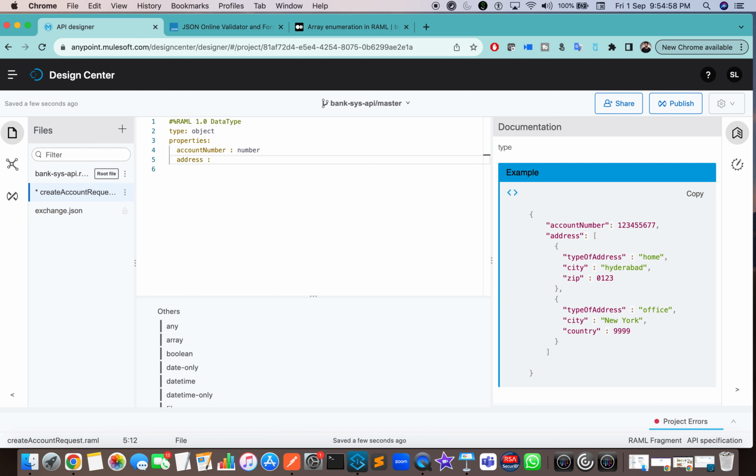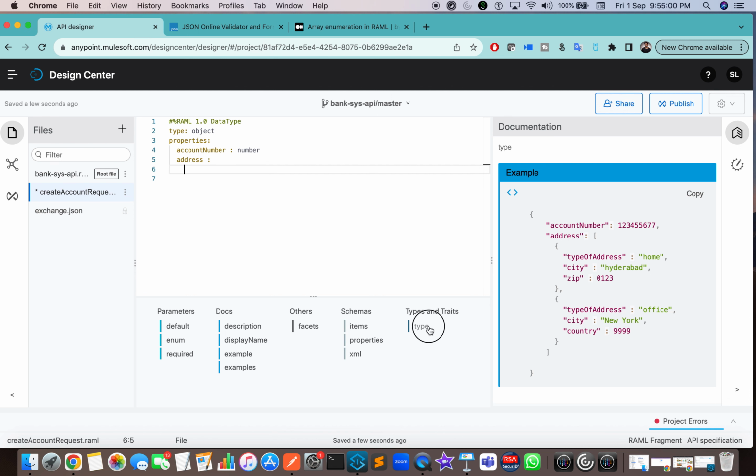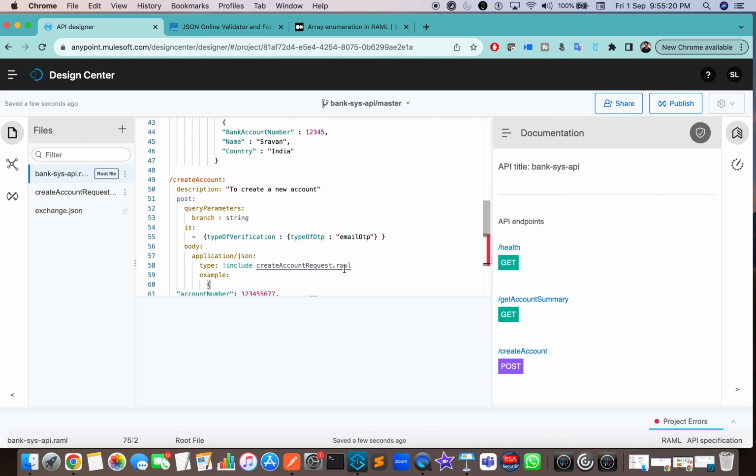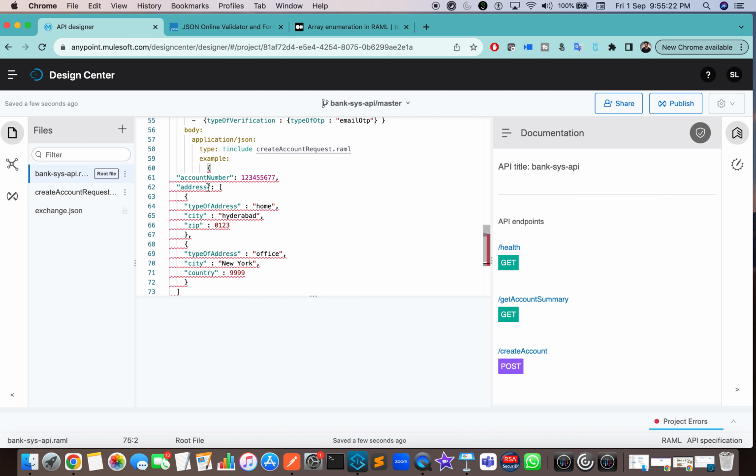Okay, enter, type array, enter, items. You can paste all this. Okay, this should work. Now save it and go back to your RAML, so this is your documentation. It's saying required key zip is not present. So let's see why it is not.